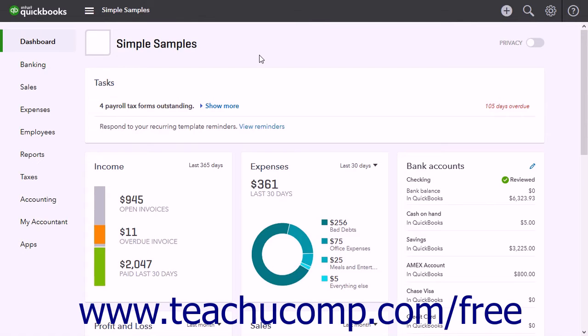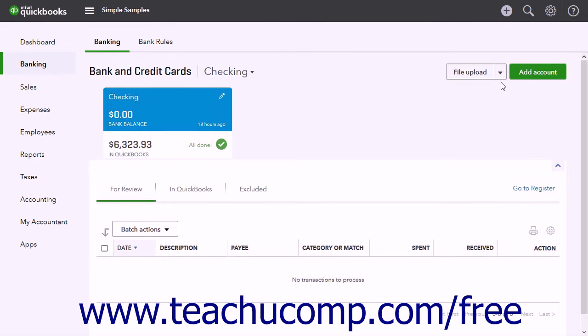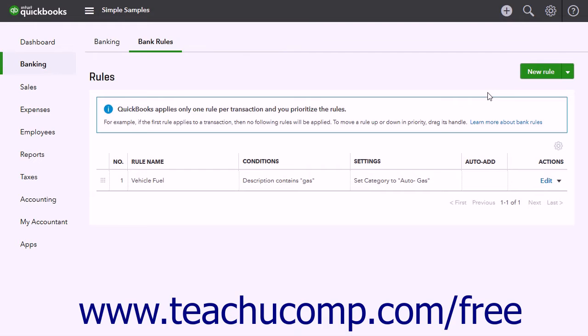www.teachucomp.com/free. Bank rules help automatically categorize imported bank account transactions. To manage rules in QuickBooks Online Plus, click the Banking link in the navigation bar. Then click the Bank Rules link at the top of the page that opens to the right to view the Rules page. You can also open this page from the Banking page by clicking the File Upload drop-down button in the upper right corner of the page and then selecting the Manage Rules command.